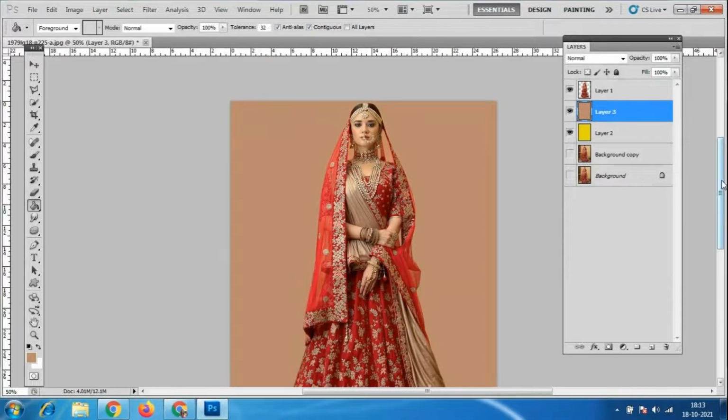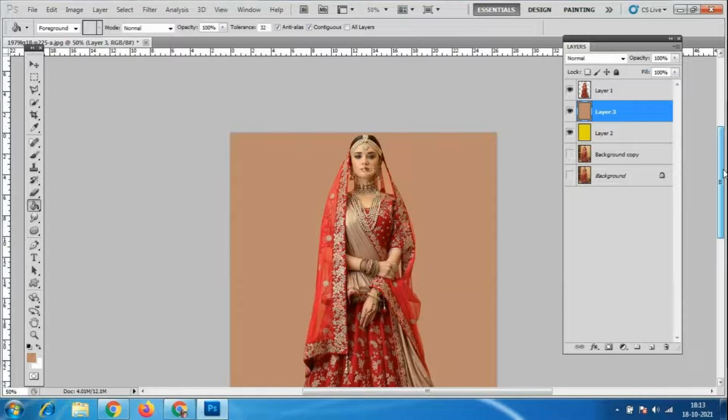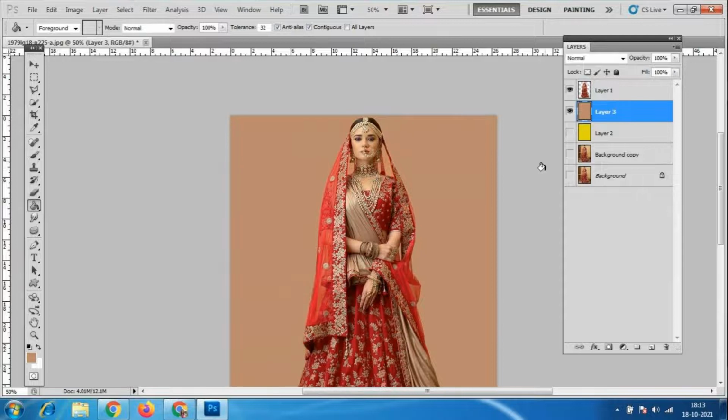Okay, so before, what we have is this layer 2, layer 3. So any one color we have to keep. We cannot use both the colors, because when layer 3 is there, I am unable to see layer 2, what color I have. Okay, so if I want layer 2, that means I have to hide this layer 3. Otherwise I have to hide this layer 2. Is that okay?